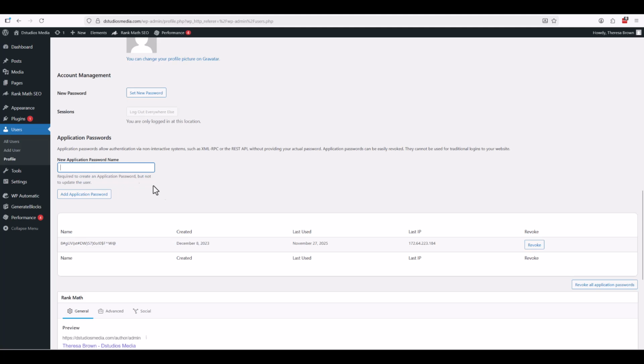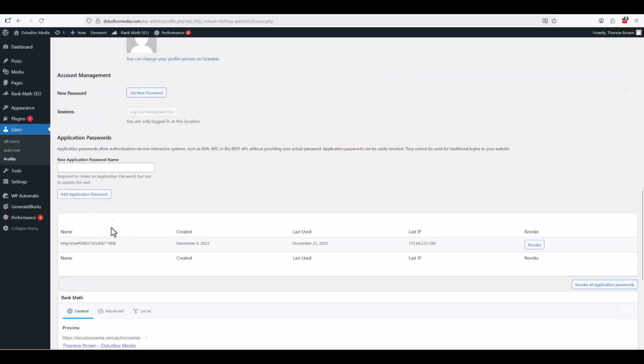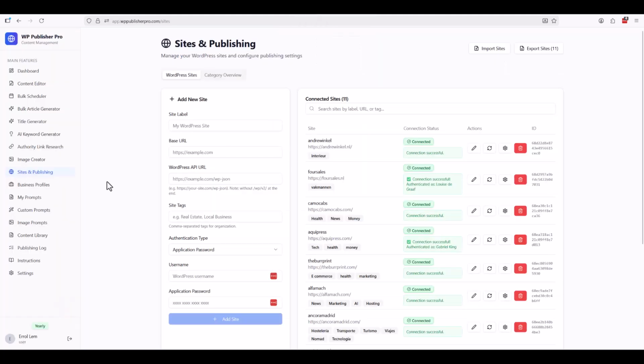Put in your password name, and I would go for admin in this case, and then you add the application password, and that gives you a different kind of password than the normal WordPress password. So let's go to WP Publisher Pro. So we start with the WordPress site, or maybe better, you start with the website, and I always do it like this, so it's easier.